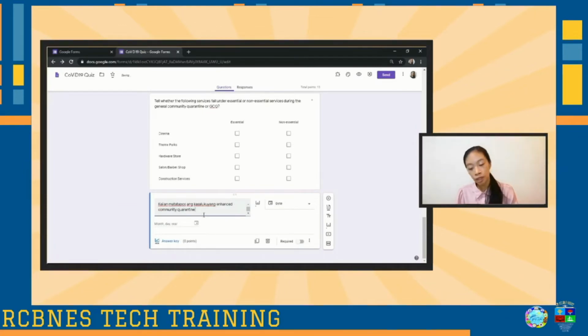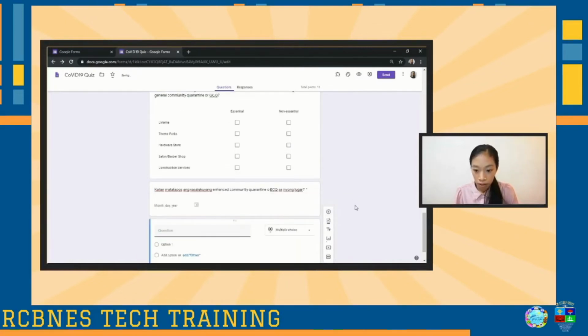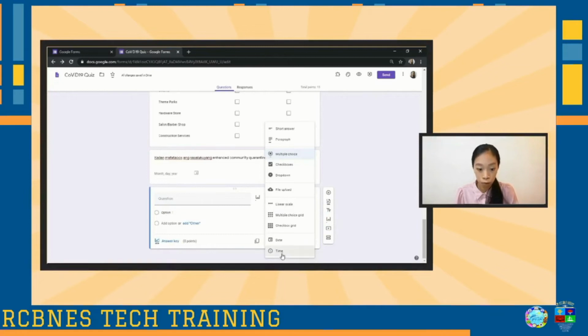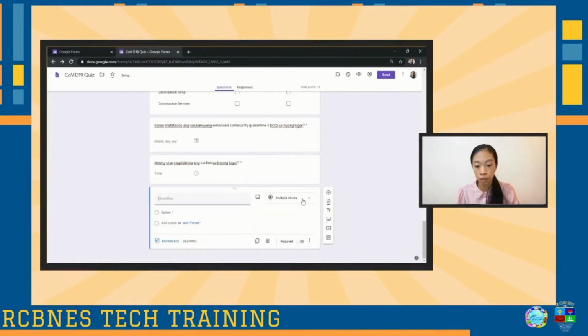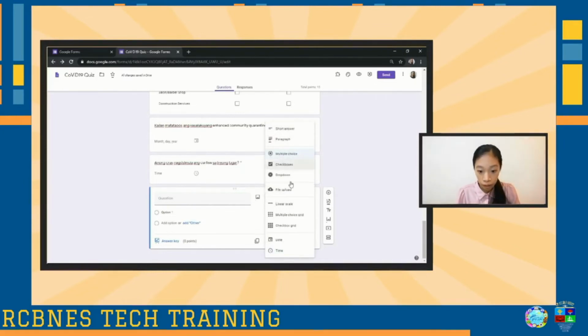So again, we now have MECQ and MGCQ. Turn on required, while the last format, which is time format, requires your learners to give a specific period of time. There you go. And of course, our students come from different places, so they might have different curfew time or curfew schedule.